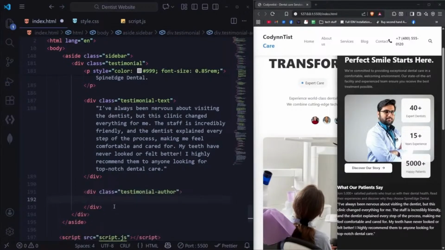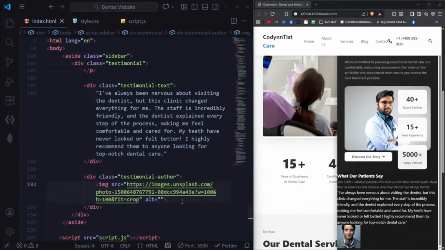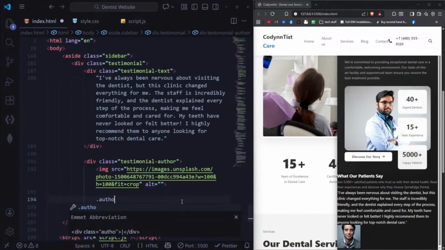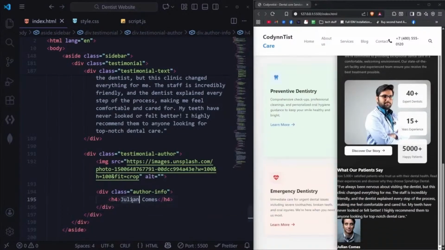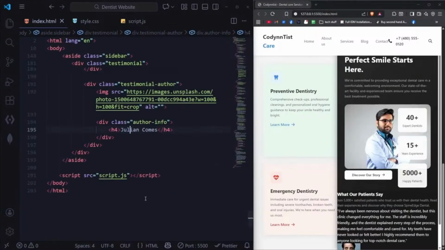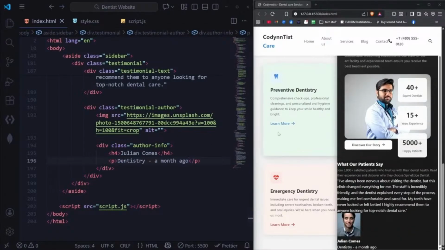basically our images. So here what I'm going to do is put an image, right? So this is our image of author. Again, this is a picture of a person. Next, we'll put the author info, right? We'll do author info. We'll do h4. Let's say that's Julian. I know it doesn't make sense, but yeah, we can just put that to Sean, I guess. It's fine. Also do paragraph, and here I have dentistry, a month ago. So this is basically the time duration.